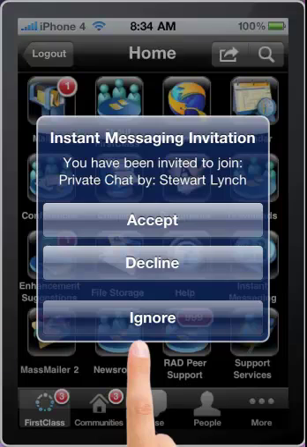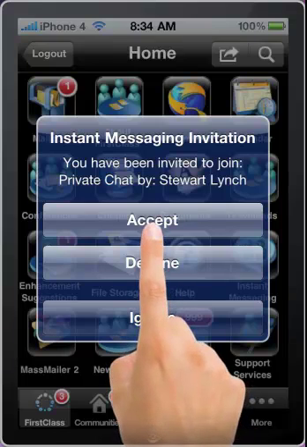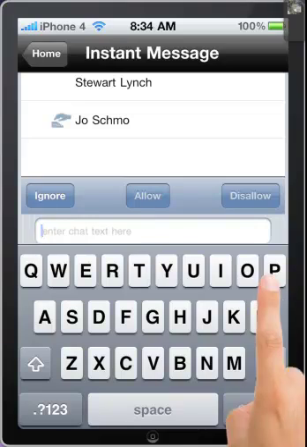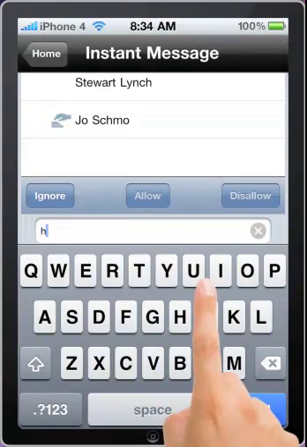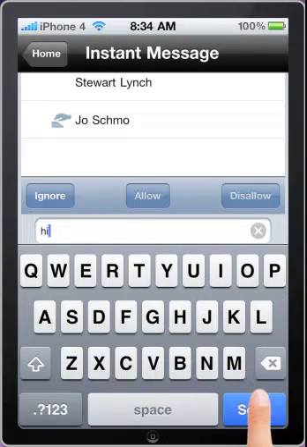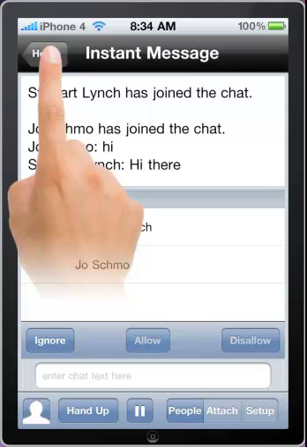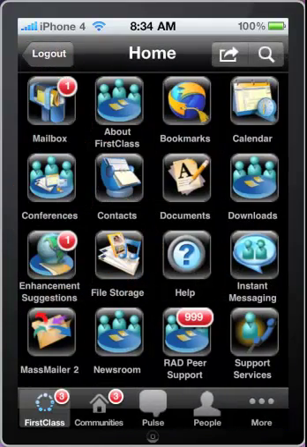And finally, if somebody invites you to an instant message session, you're able to accept that in the iPhone client, and we're able to contribute and enter into a two-way conversation with that individual. All in all, the mobile client is truly first class.